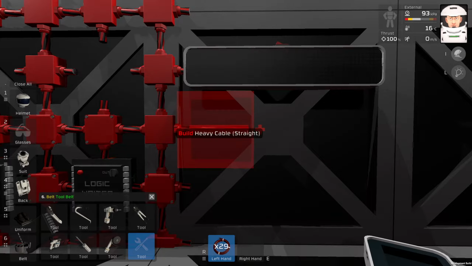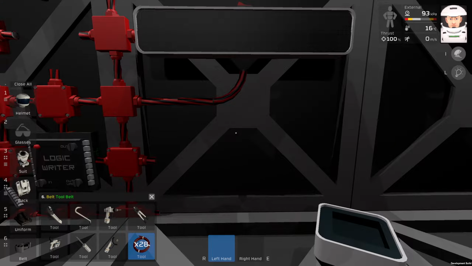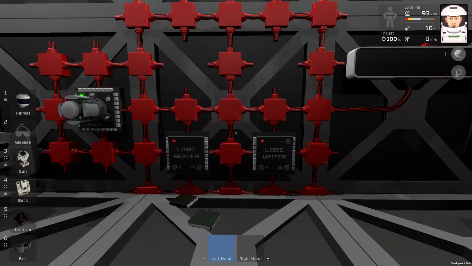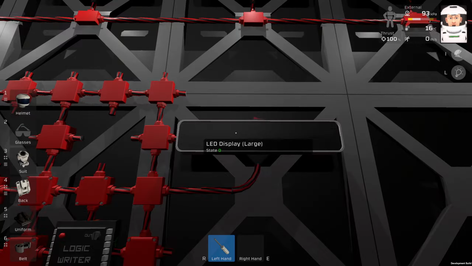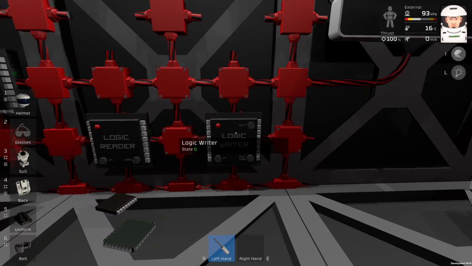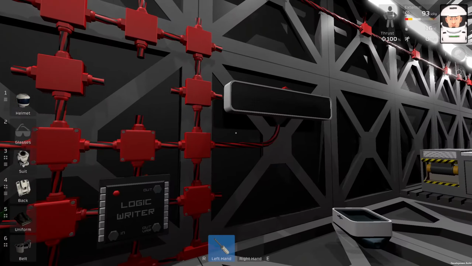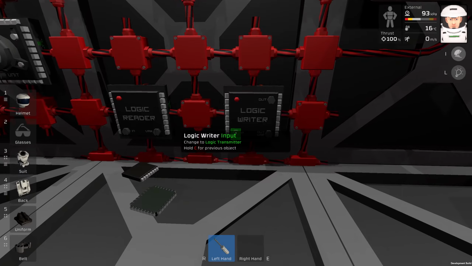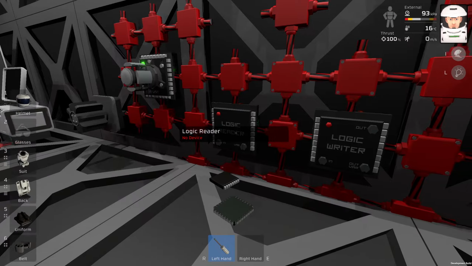We will connect it with a cable, and let's do some magic. Now I will program this easy circuit. So this is going to be our output device. So logic writer output is going to be LED display, this one. Input device for this logic writer is going to be this reader.